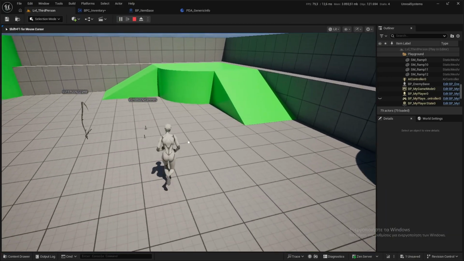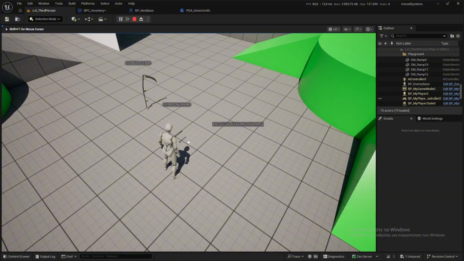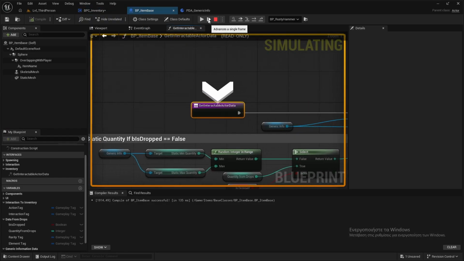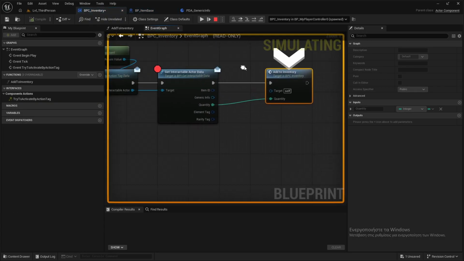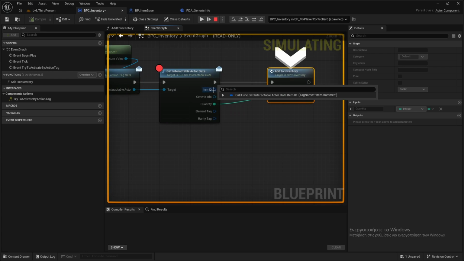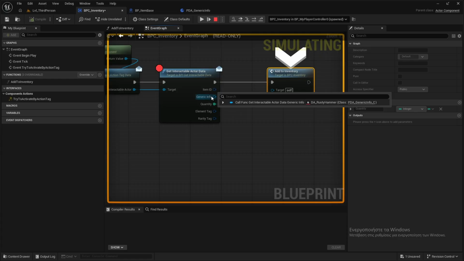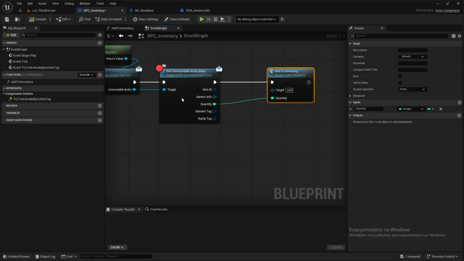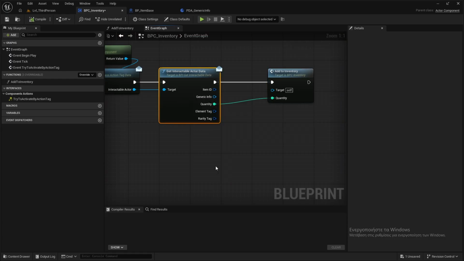Just to test one more time, the rusty hammer quantity is 1. So if I go inside and pick up the hammer, the item ID will be item hammer, quantity will be 1, element tag is earth, and rarity is rarity dot godlike. So it works just fine.